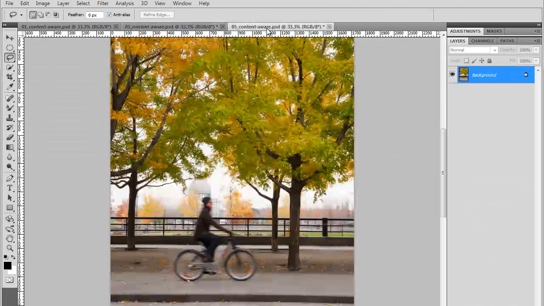Okay, let's have a look at one more example. Let's have a look at this image here, and we're going to remove this gentleman on the bike. Now, if you were using the previous versions of Photoshop, you may want to try to use the clone stamp tool, maybe the healing brush tool as well, but it would be almost impossible to make it look exactly the same as you're going to see in just a minute.